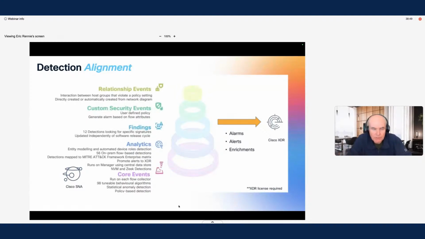Another thing we can do within SNA on top of the findings here is custom security events. This is where you, as a user, can define your own rules effectively. You can say, if I see this host talking to this host at this time of day, using HTTP traffic, for example, I want to know about it. That's a policy violation, for example. That's just a simple kind of rule that we allow you as users to define.